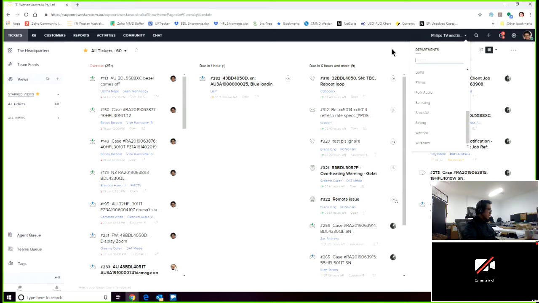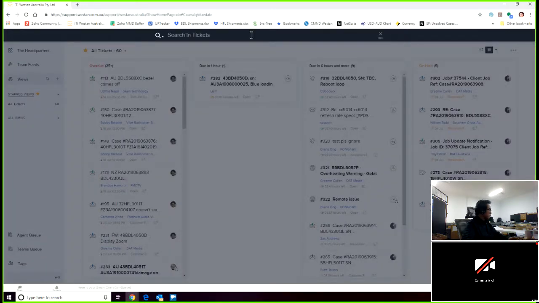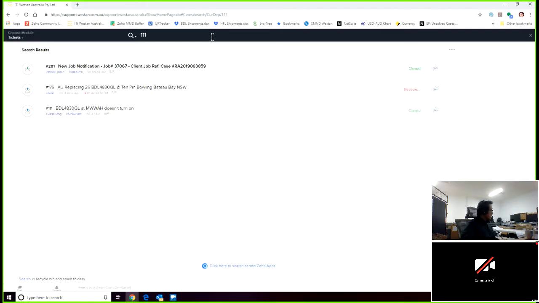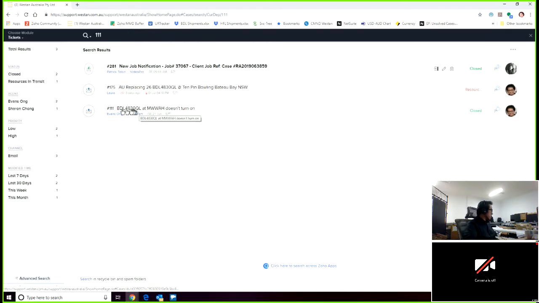Okay. So now let's take a look at the tickets that I showed you before. You can search based on the ticket number. Look at this. This is ticket number 111, so this will come up. There is a 111 figure in here, and in here, you will see.